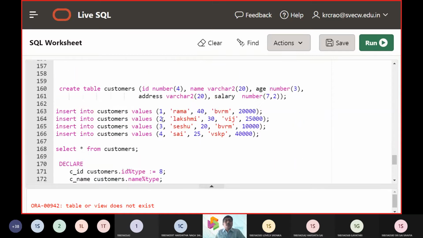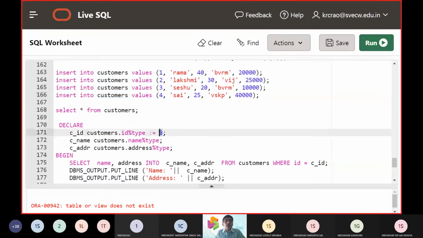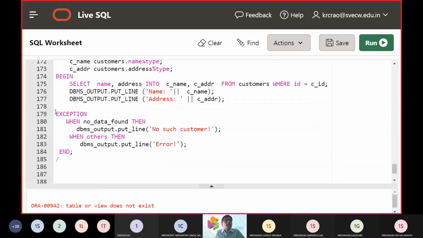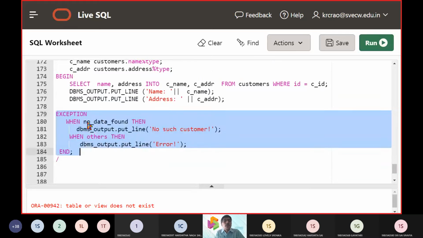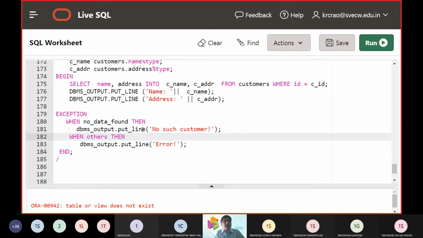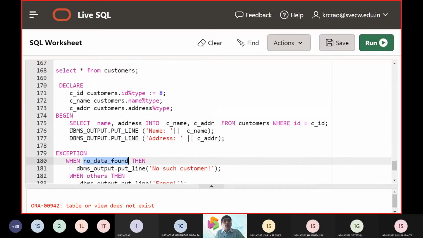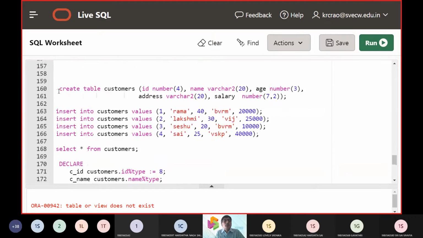So 1, 2, 3, 4 are the IDs, but now we are going to say 8. 1 is not equal to 8, 2 is not equal to 8, 3 not equal to 8, 4 not equal to 8. Therefore, it goes to an exception called when no data found, then it says no such customer exists. So now, no data found is a predefined exception. For that we are going to use this in the PLSQL block.